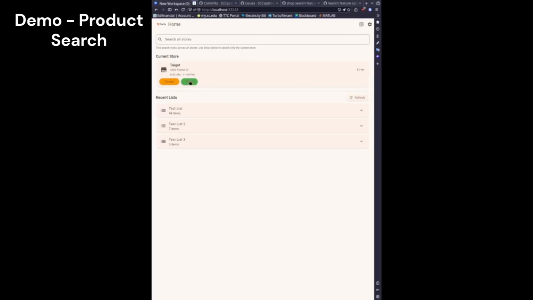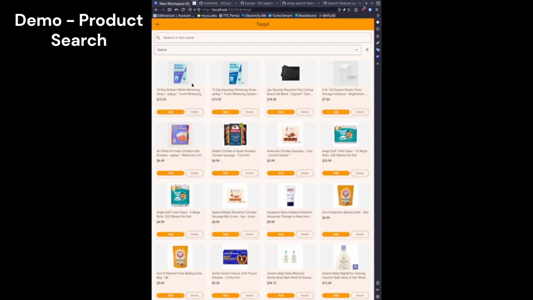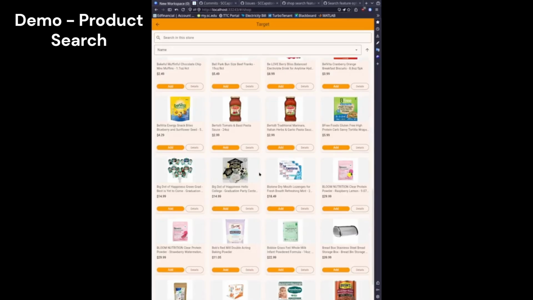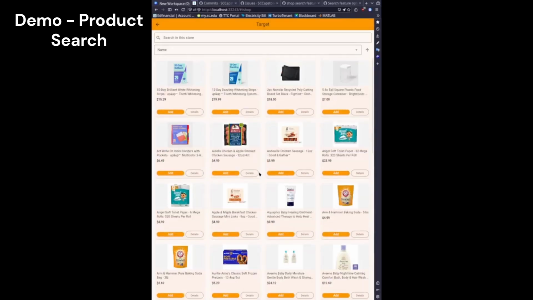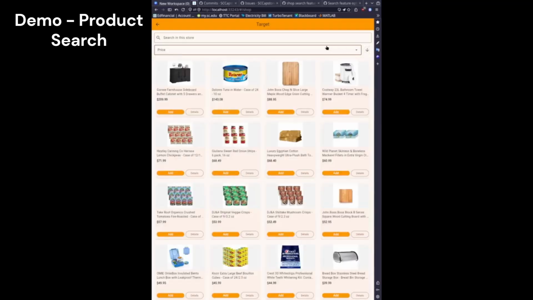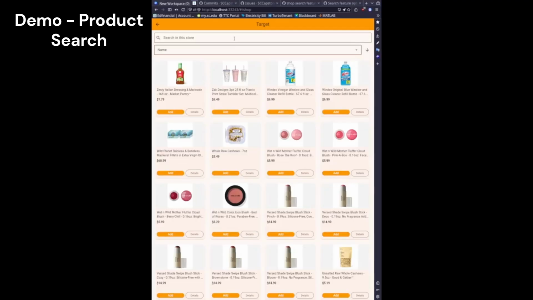Now to go look at their products, we're going to go over to this button that says shop, hit that, and that'll pull up all of the products that we have for Target. Now on this page, we can sort this list either by name or by price. We can also sort ascending or descending. And this works for both name and price.